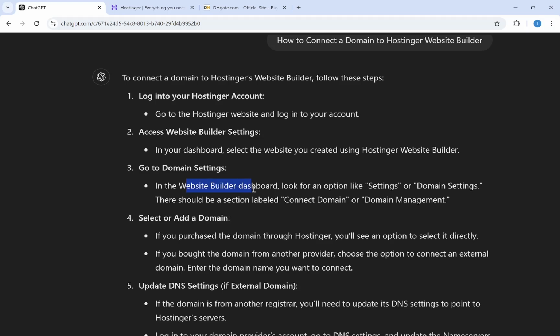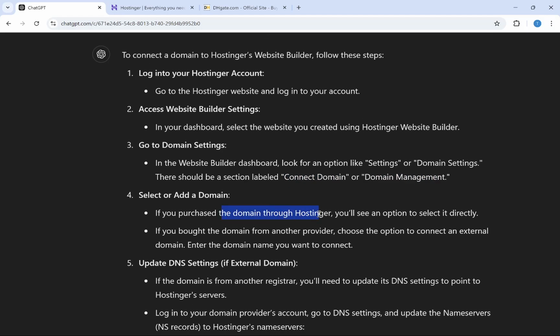Now in the website builder dashboard, look for an option like settings or the domain settings. There should be a section labeled connect domain or domain management. So if you have purchased the domain through Hostinger, you will see an option to select it directly. But if you have bought the domain from another provider, choose the option to connect an external domain. Enter the domain name you want to connect.